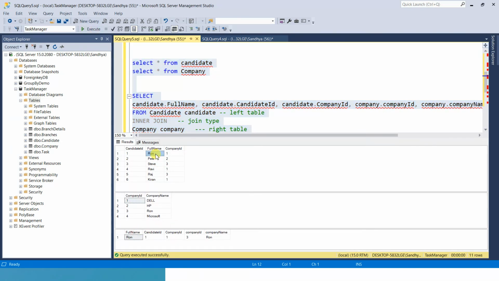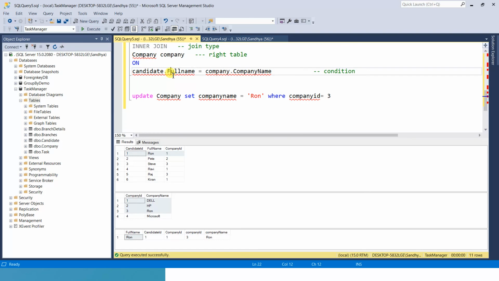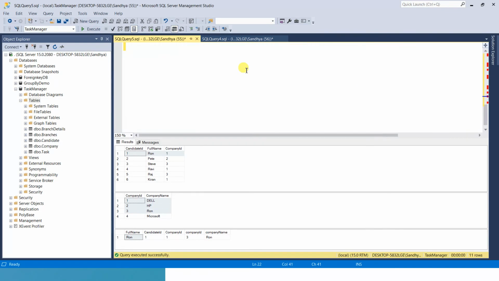Why? Because this Ron matched with this Ron and it created a join between this record from this table and this record from this table. So how does an inner join work? It will check whether the two records are the same on the columns which you are giving in the ON condition. After ON, for the columns you are using, if the first value in the column is the same as the second value in the column, then it will create a join. Okay, so I hope it is clear.